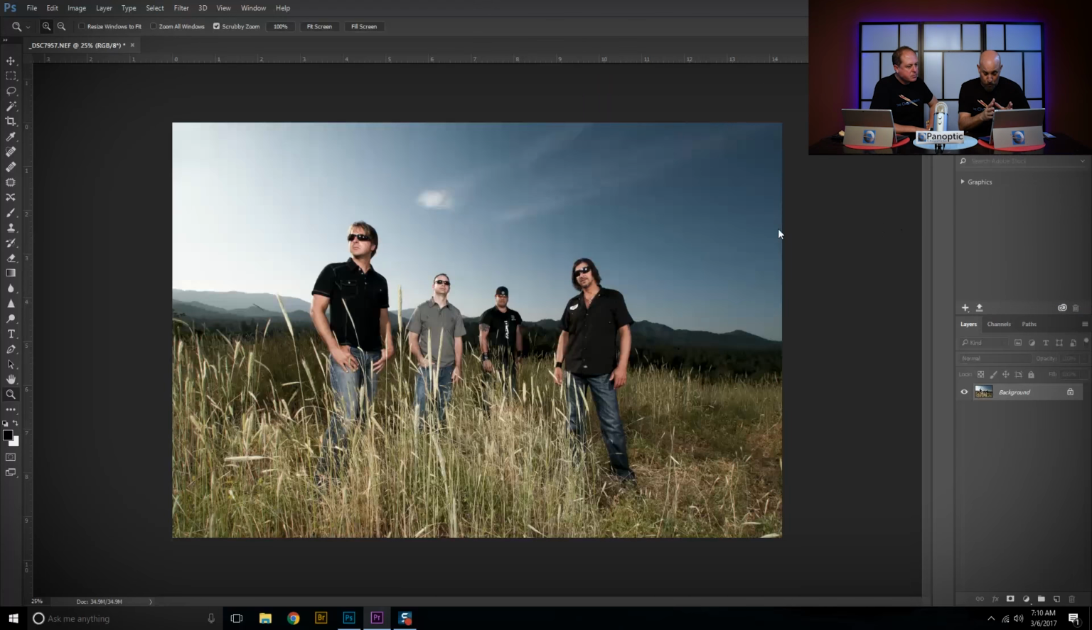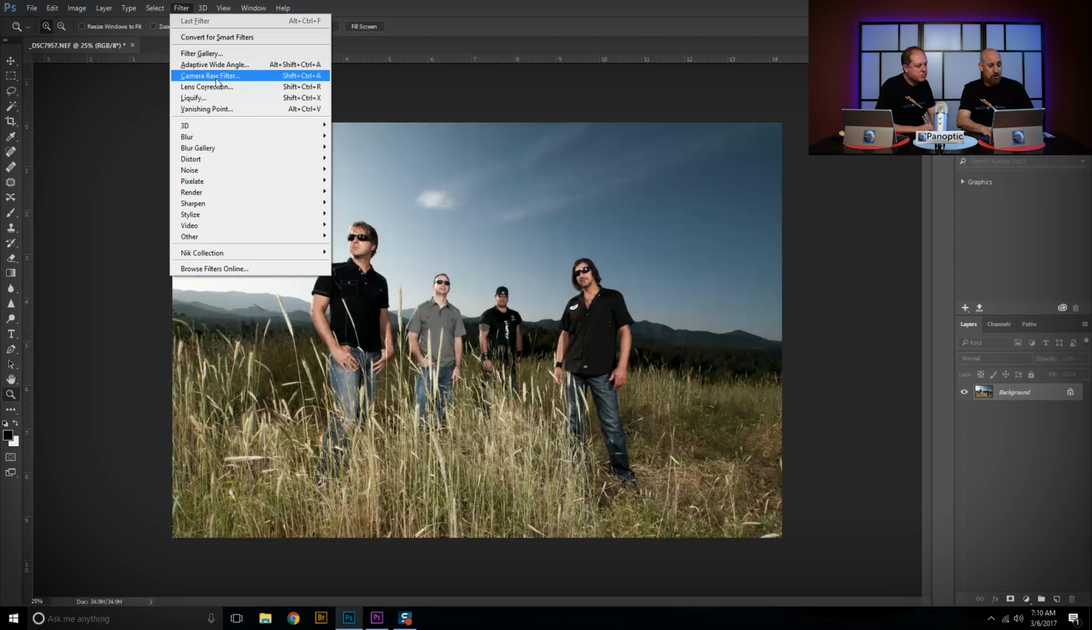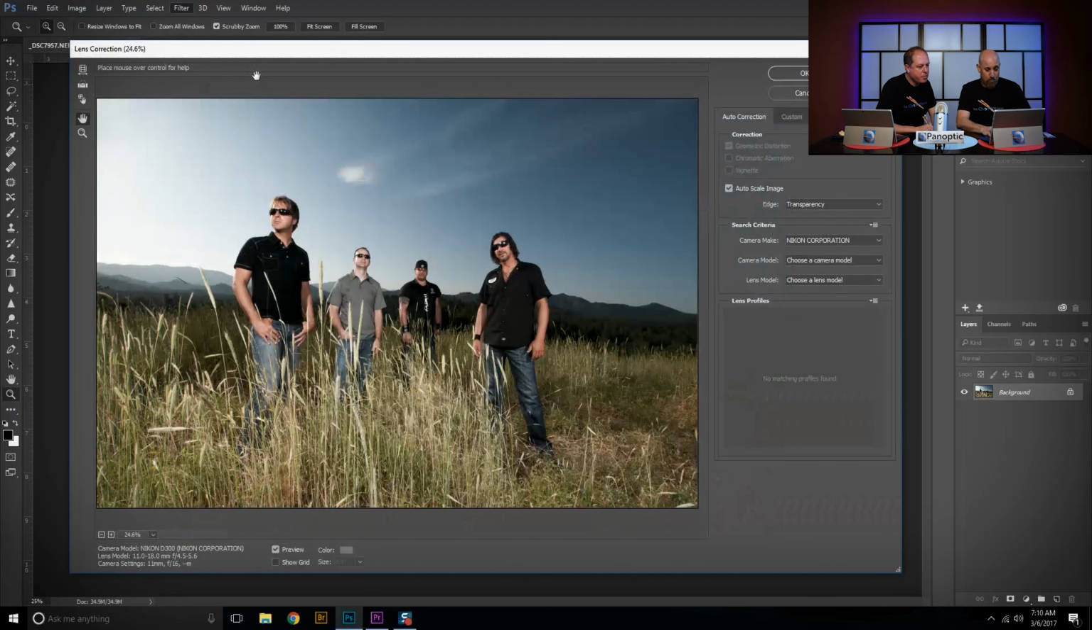So I'm inside of Photoshop this week. We've been looking at Lightroom. You can do this in Lightroom as well. I'm just going to run up here where it says Filter, and I'm going to choose Lens Correction. This is also found in Camera Raw. Now, what you can see first when we go to Auto Correction is the tab that's probably open in yours. I'm going to go here to my search criteria.